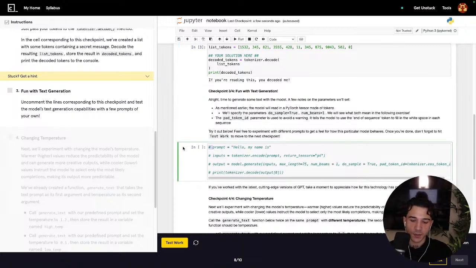So prompt, "Hello, my name is", inputs equals tokenizer.encode the prompt, return_tensors pt, output equals model.generate inputs, max_length equals 75, num_beams equals 1, do_sample equals True, pad_token_id tokenizer.eos_token_id, and print tokenizer.decode output[0]. So again, the model reads in a PyTorch tensor made of tokens. That's what this return_tensors pt is doing in this tokenizer.encode method. So "Hello, my name is," let's just see what it does.